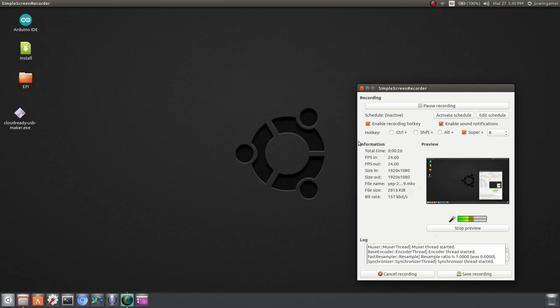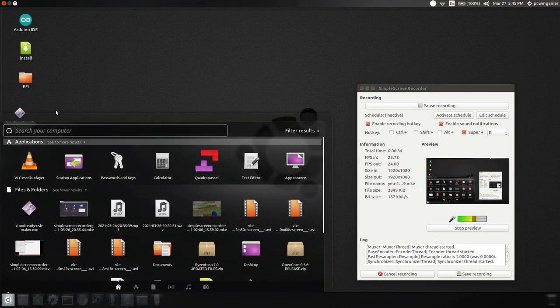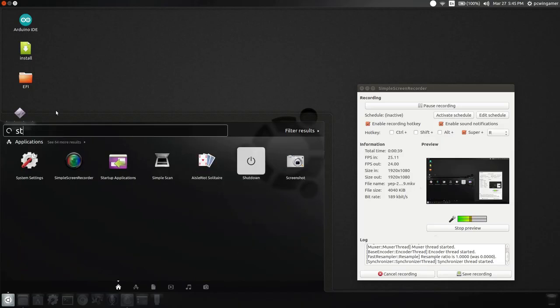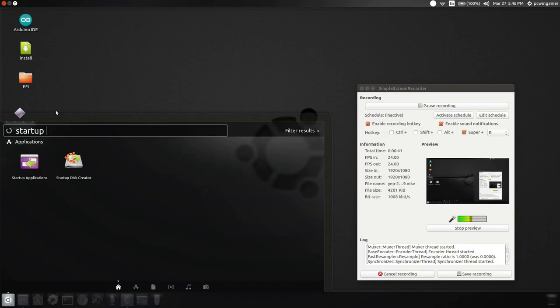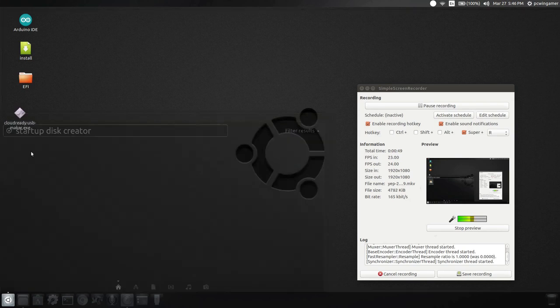This tool is used to make bootable Ubuntu installation tools to install Ubuntu on other computers. First, open up your program searcher and type Startup Disk Creator tool. Then open the program.